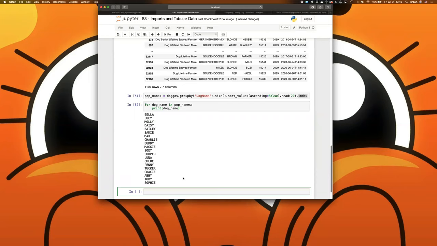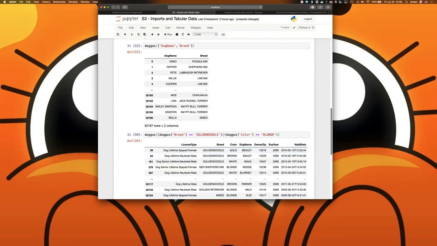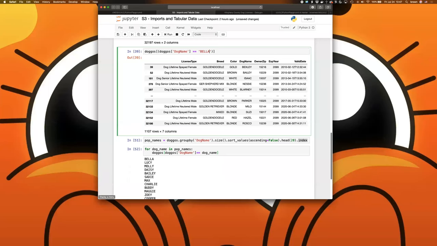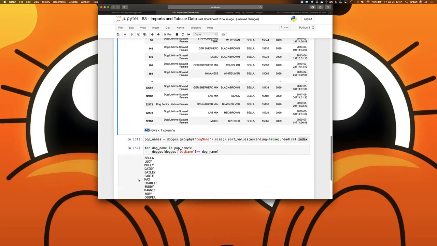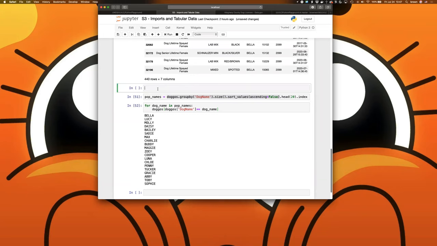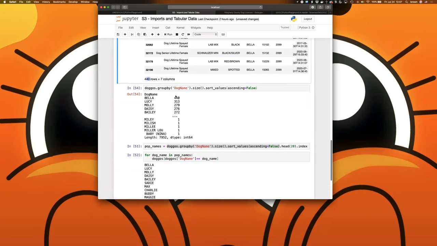And while that's interesting in a sense that it's done this for us, I'm going to go one step further. I'm going to say doggos, that's our data frame, where doggos dog name equals dog name. Remember up here when we were doing these masks, we did a mask with golden doodle, right? Now what if I do dog name equals, and what was the biggest one, Bella? This is 440. Remember, we've seen that number before, right? When we looked at this part. I'm going to copy this and just show it again. See, there's 440 here, there's 440 for Bella.